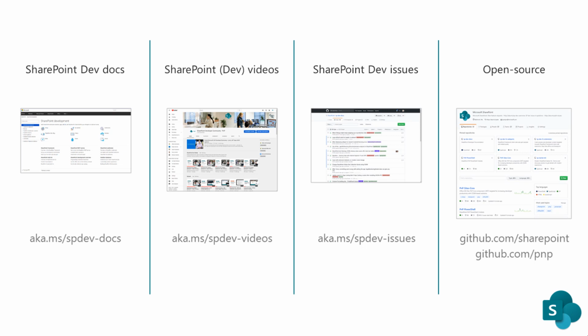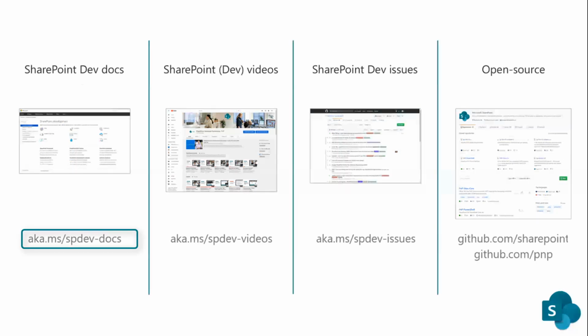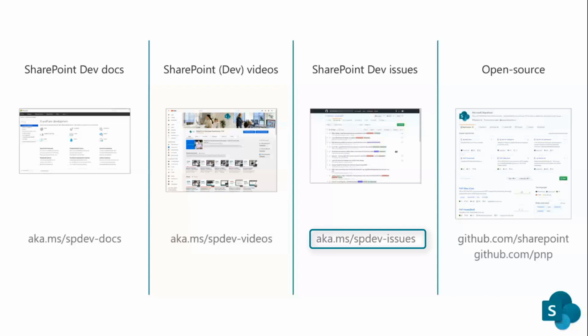Now, a few recaps on the URLs. So SharePoint Dev Docs, aka.ms/sp-dev-docs, is our development documentation. SharePoint Dev videos: all of the recordings of community calls, all of the demos, everything else is going to be released on the YouTube channel, aka.ms/sp-dev-videos. SharePoint Dev issues is really for any SharePoint development issue, even on-premises. So if we run into something, we can potentially help in the sp-dev-docs issue list.